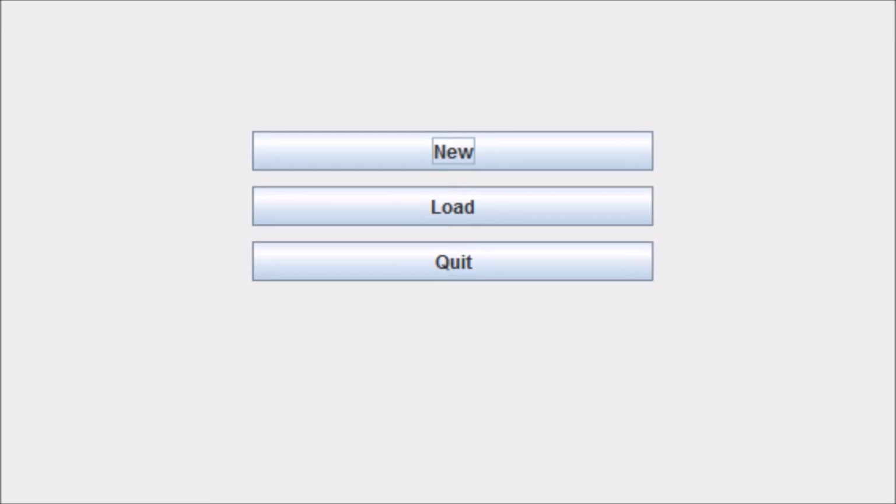I am Sherlock, and this is my Computer Science IB internal assessment. I decided to create a game that is similar to Terraria.